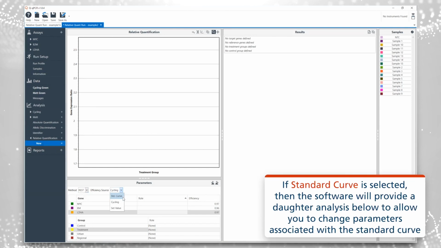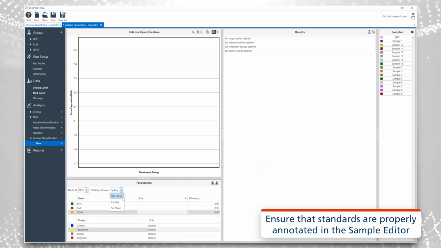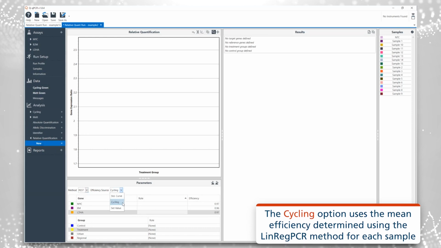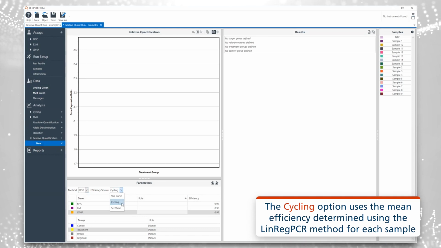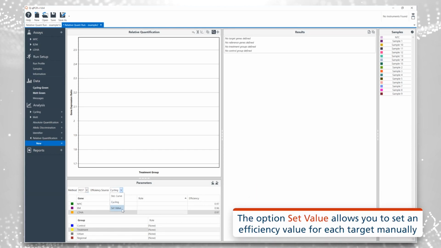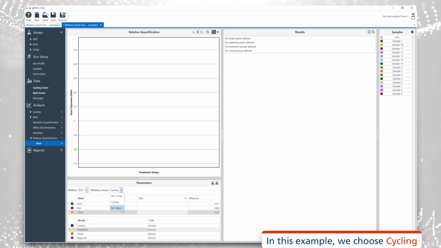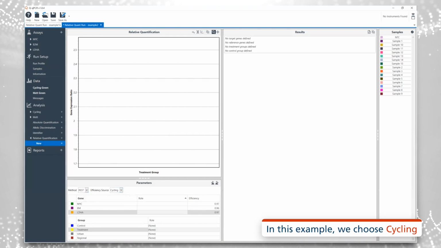If standard curve is selected, then the software will provide a daughter analysis below to allow you to change parameters associated with the standard curve. Ensure that standards are properly annotated in the sample editor. The cycling option uses the mean efficiency, determined using the LinReg PCR method for each sample. The option Set Value allows you to set an efficiency value for each target manually. This value can be stored in the assay setup. In this example, we choose cycling.